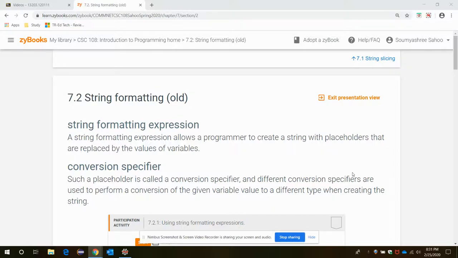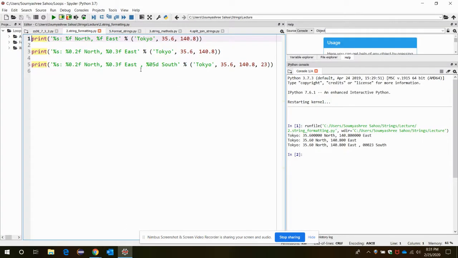String formatting. So what does it mean by string formatting? This process helps the user or the programmer to create a string with multiple placeholders, or positions, that can be replaced by different values of different variables. Let's try to understand this through one example.